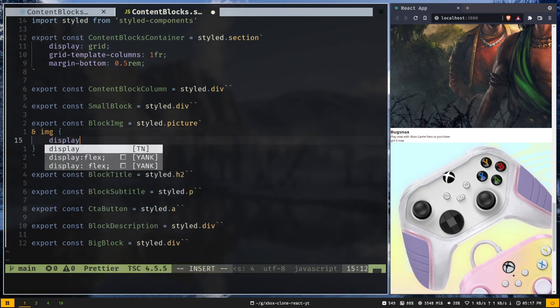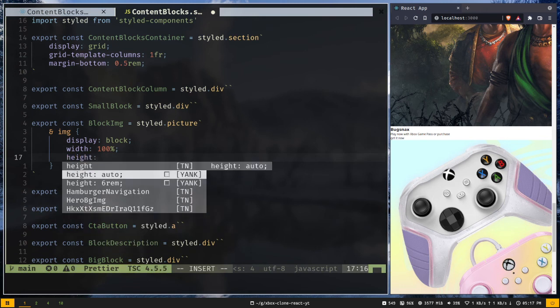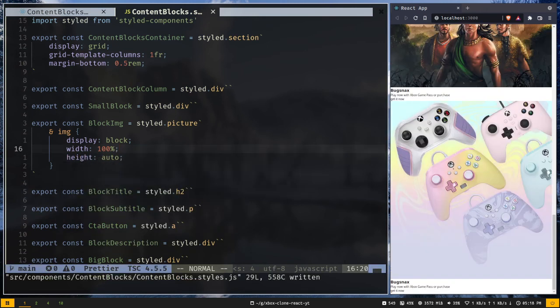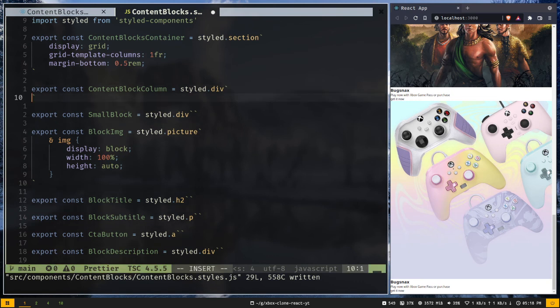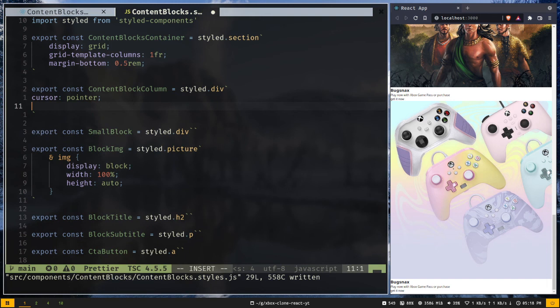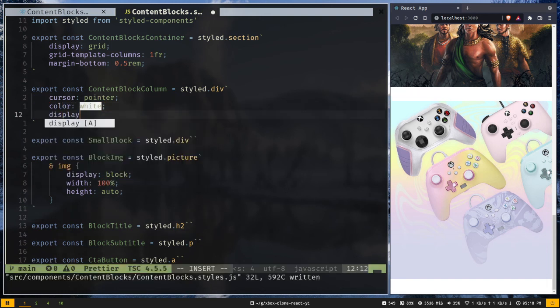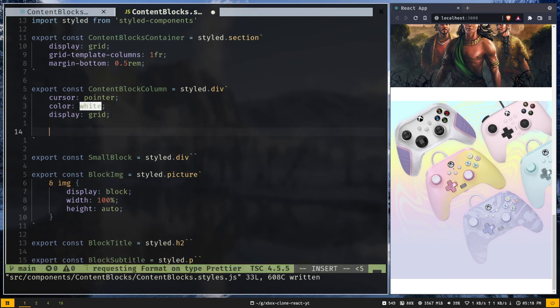I want display to block, and width will be 100%. Height will be auto. And now let's style the content block column, and let's make cursor to pointer, and color will be white, and display will be grid, not flex, grid.